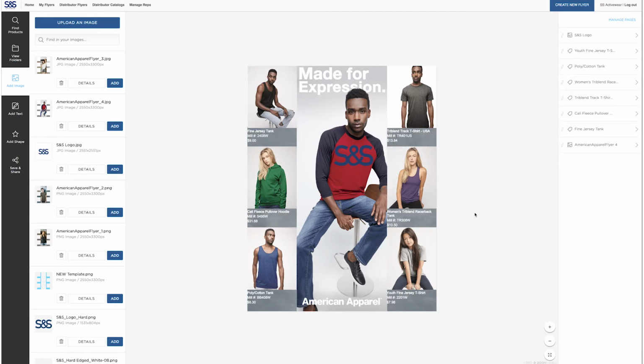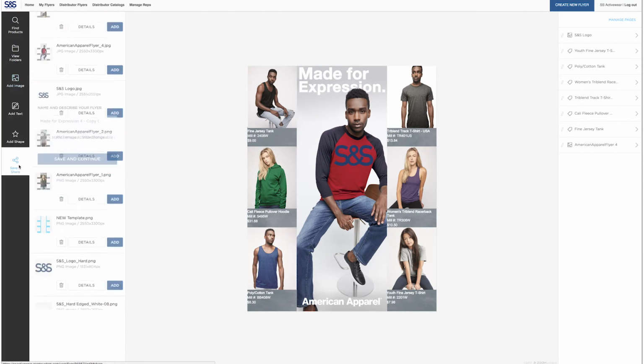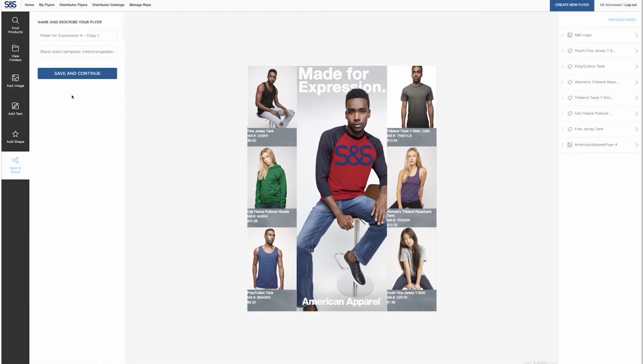With that said, the flyer is completely done. You have the products, your logo. The last thing you want to do is save it and you want to share it with your customers. Go over here to your left, hit save and share, and name it whatever you like. For me, I'm going to type in test AA flyer. For you, you can name it whatever you like.